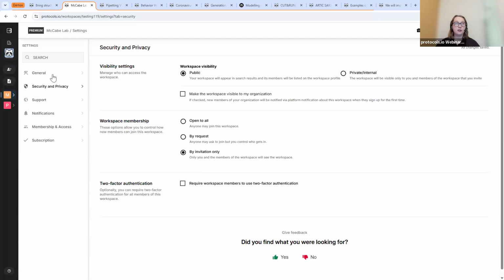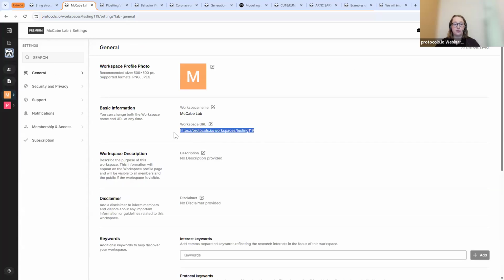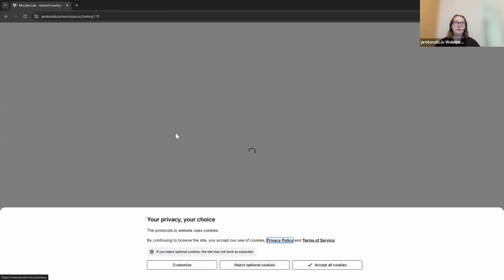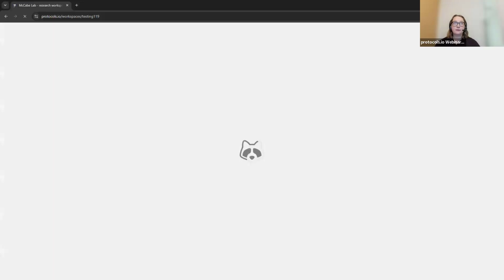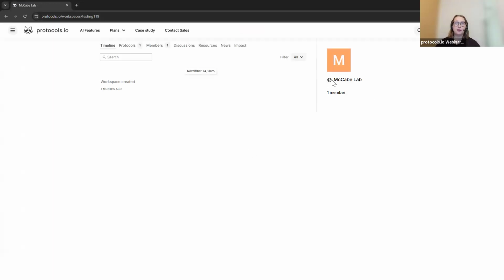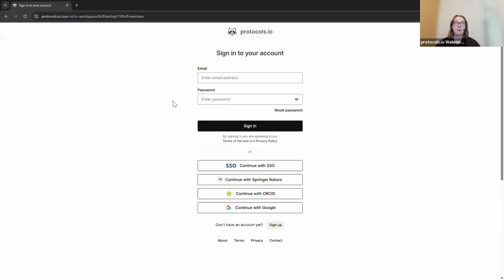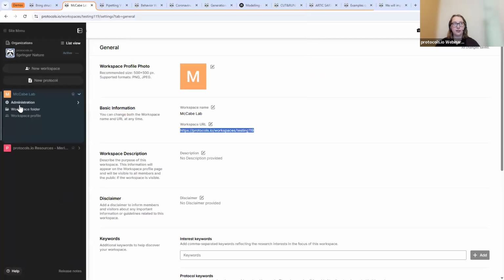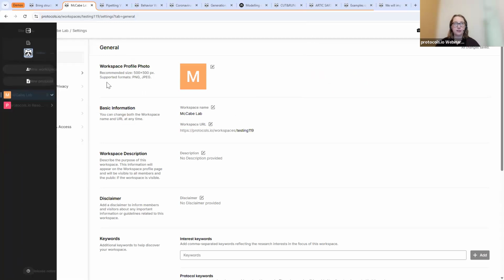I'm going to just go ahead and show you what that looks like for 1 second. So if I copy this workspace URL and I open an incognito mode, there we go. Now that this workspace is public, I'm able to view it. I'm able to come in and view the public coffee prep protocol. That's a protocol that I published previously from the workspace. I'm able to view any members. If I was signed into my account, I would be able to view any members who are public. But I'm not able to view any of the private information, and I'm not able to join that workspace.